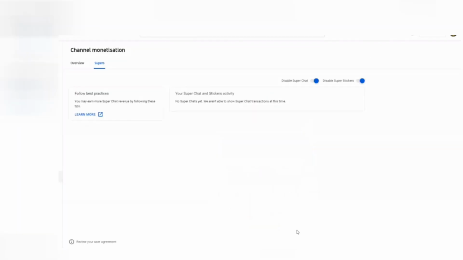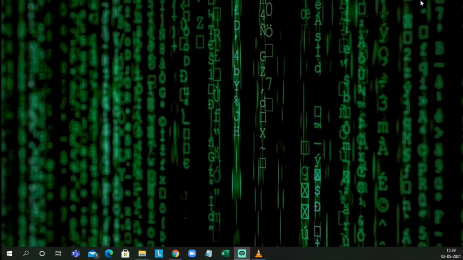Once you have completed that, guys, you have to agree to the document which you have read, and click on accept. Once you have accepted, this screen will pop up where you can see all the features: disable super chat, disable super stickers, etc. Here you will get all the super chats of the users who are giving super chats in the live stream.